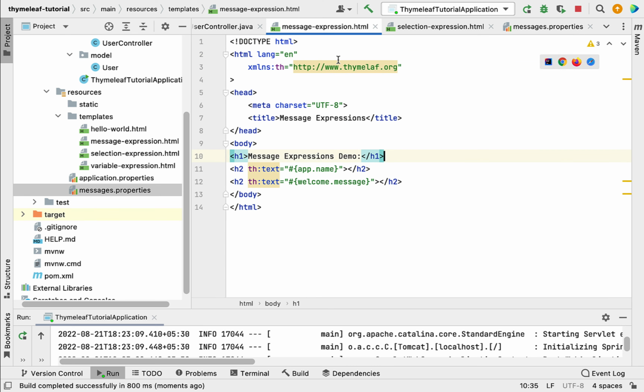If you go back to the message expression file, you can see we have used the message expression to access the app name as well as the welcome message. I hope you understood how to use message expressions in Thymeleaf templates.